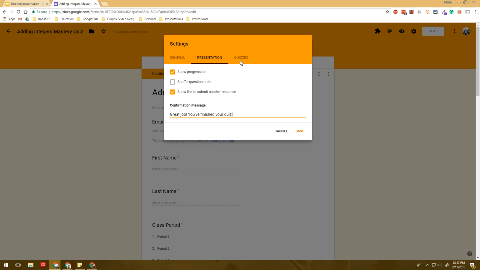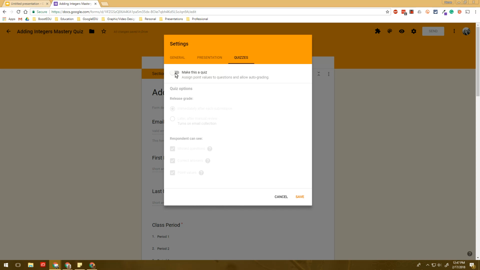Now to set up the quiz, you go to quizzes and you choose make this a quiz. Now there's 2 different options for how to release the grades. That could be immediately after each submission, or later after manual review. Most of the time I do immediately after each submission because all the questions that I have are short response and students have to put in a specific type of answer. And I can set that up so it grades it right away.